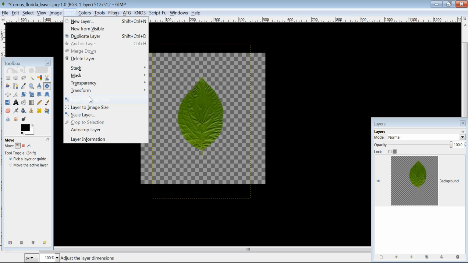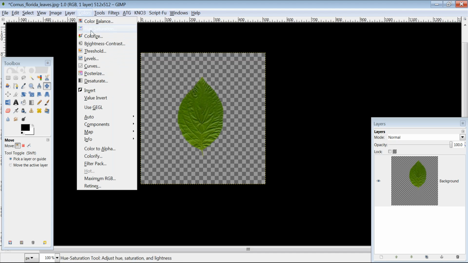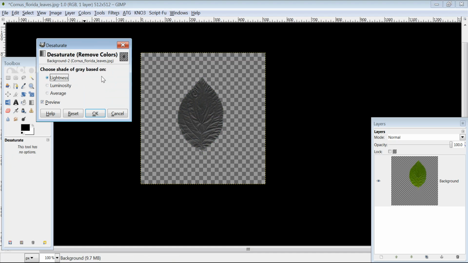Go to layer to image size, then go to color, desaturate. I'll get these three options, and you can pick whichever one you like. It's up to you. I'll just do that one for now, average.